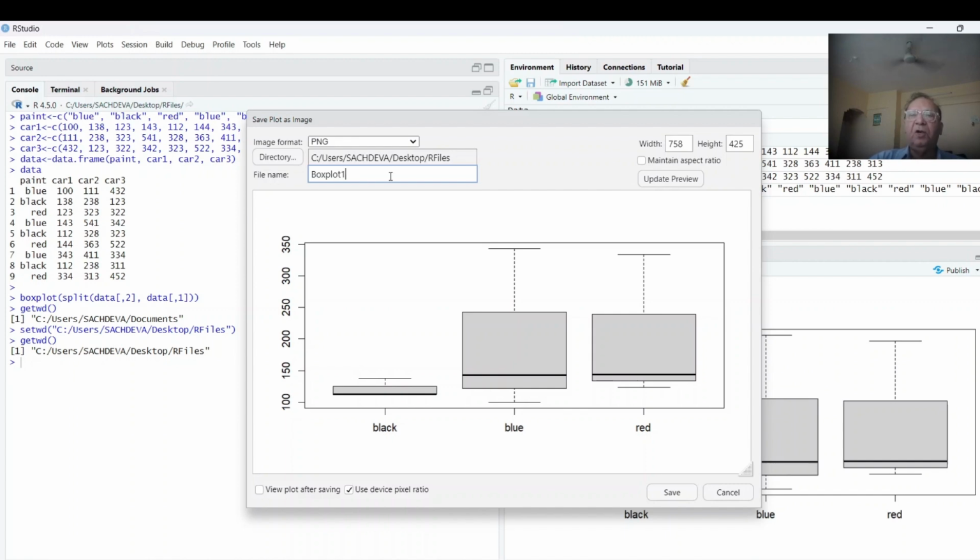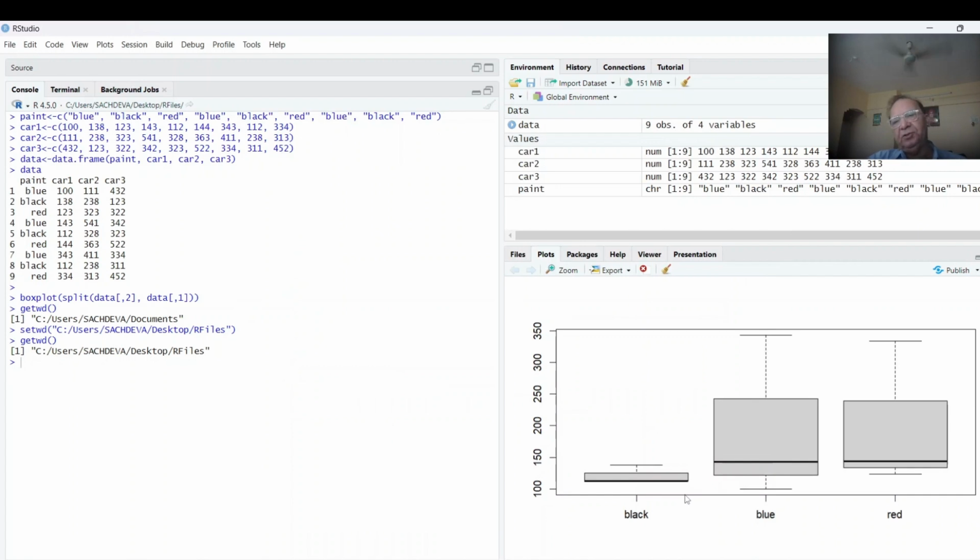Okay, BoxPlot 1, and this can be saved and then you can interpret your data. It's very easy in R, but difficult in other software. Let us install a few packages.